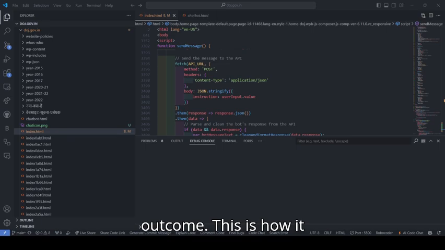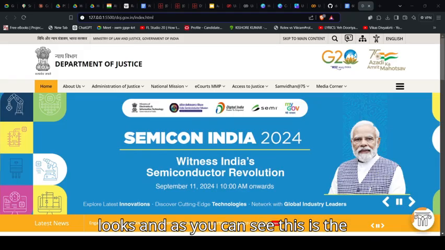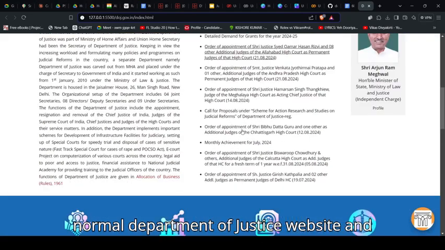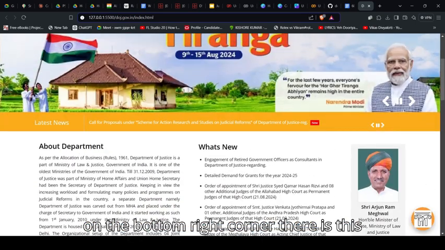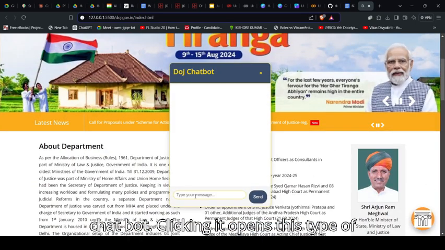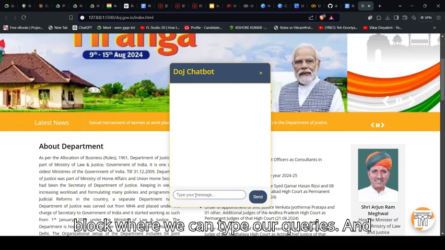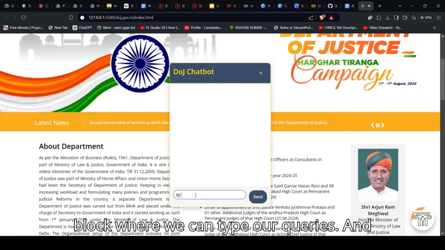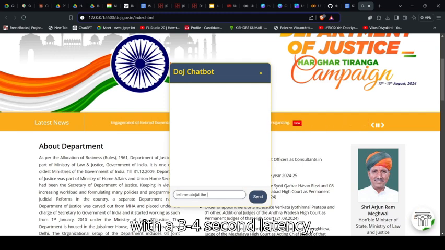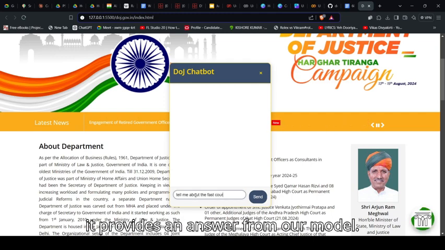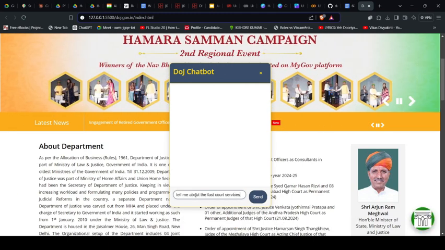outcome. This is how it looks, and as you can see, this is the normal Department of Justice website, and on the bottom right corner, there's this chatbot. Clicking it opens this type block where we can type our queries, and with a 3 to 4 second latency, it provides an answer from our model.